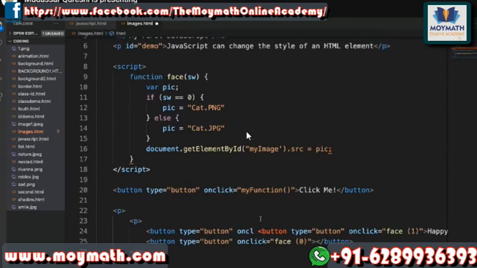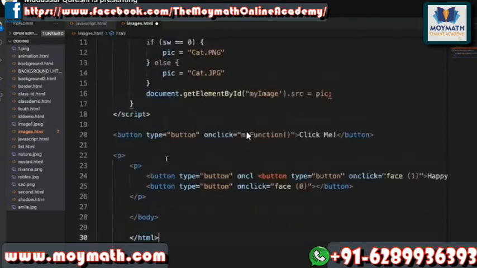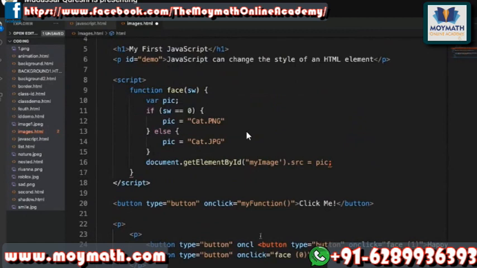Okay, so let's see further. So this is your code, Samrat. On click, so the spelling mistake is there. Button type is written twice, so I'll just do some changes. It is on click phase 1, on click phase 2, phase 0, and happy and sad captions. And you have two images, cat.png and cat.jpg. Did you download these images, Samrat, in your folder?